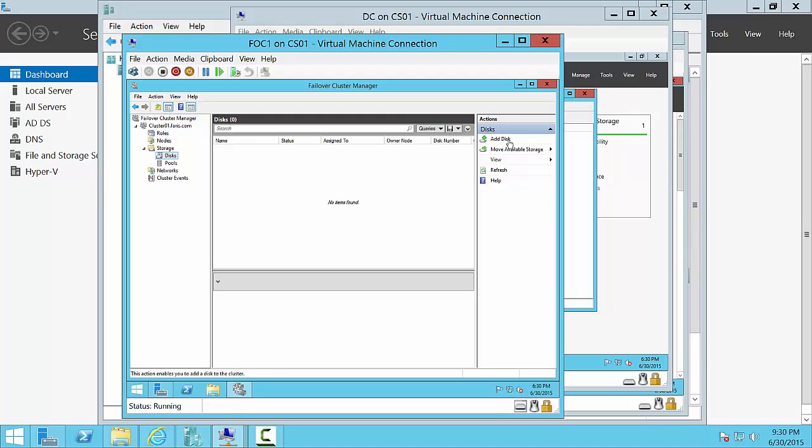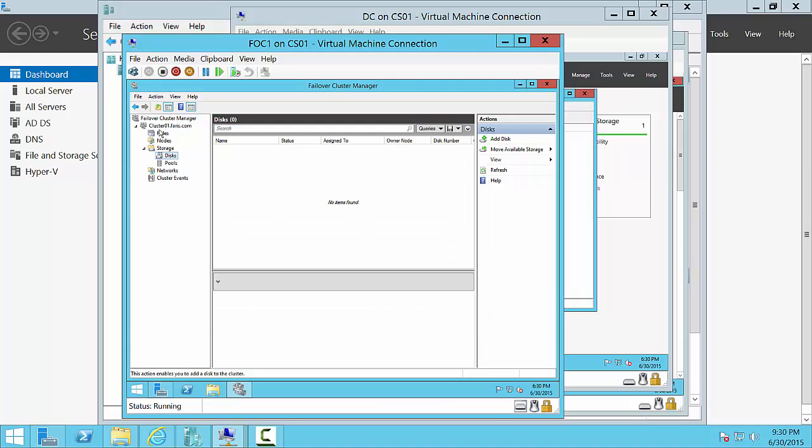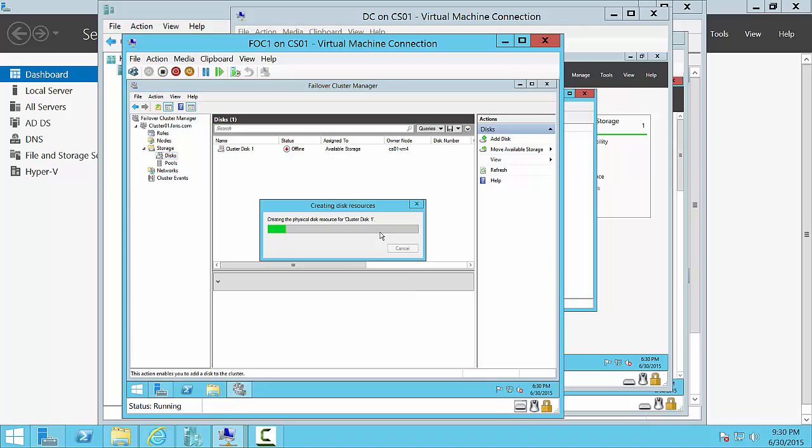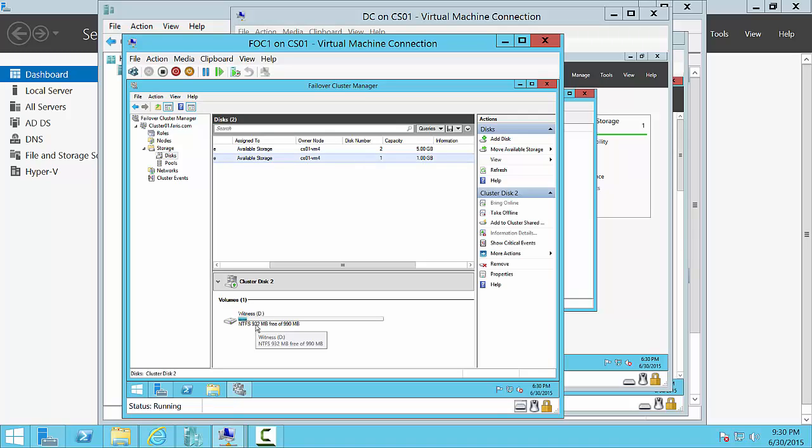Guys, I need to bring in my disk. How? What do you mean? Sorry, I went down to storage, disk, add disk. Click OK. Yeah, both of them. So drop down that one. Yes. Add both. Guys, disk number 1 is my witness. Just so I know, disk number 1 is my witness. I want to scroll over. Yeah, both disks? Yes.